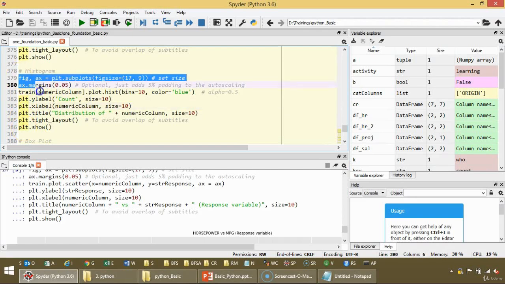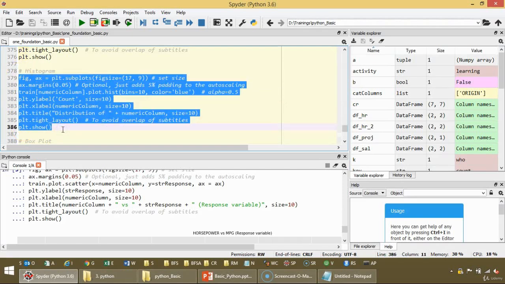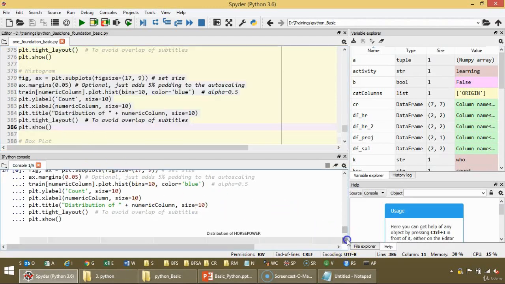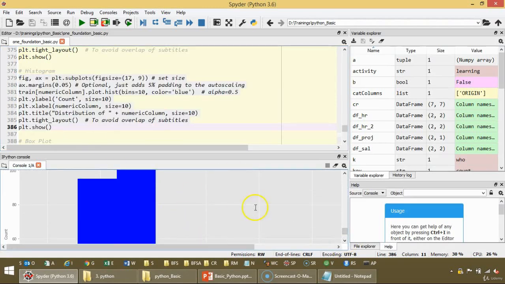So let us run 379 to 386. I'm running all these things together, and it has done it. You see, this is what we get. Okay, this is the histogram.